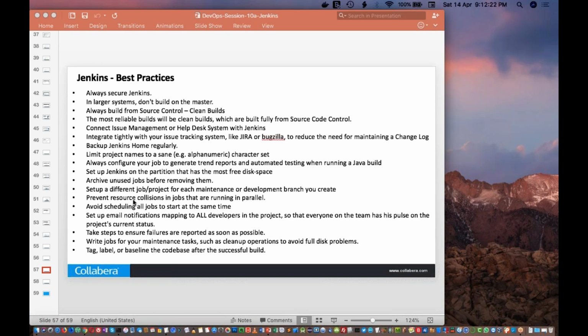Now prevent resource collisions in jobs that are running in parallel. If you are executing two jobs at the same time, ensure that those jobs are not using the same resource. If that is the case, then resource clogging will happen, and at least one job will fail.